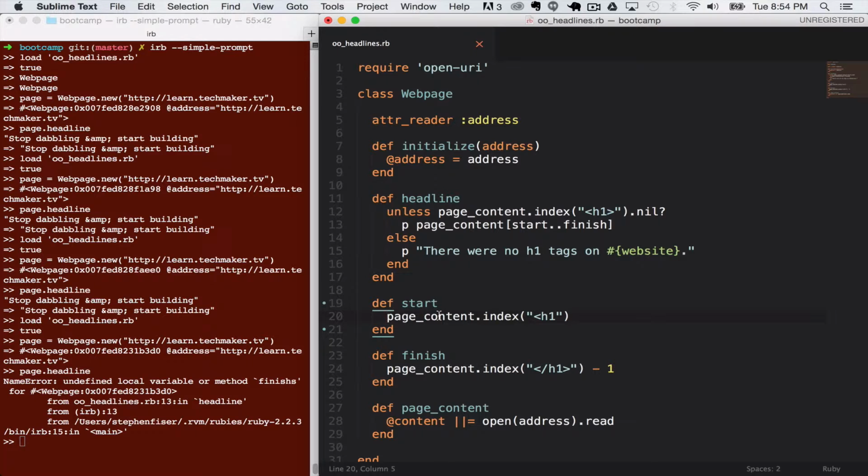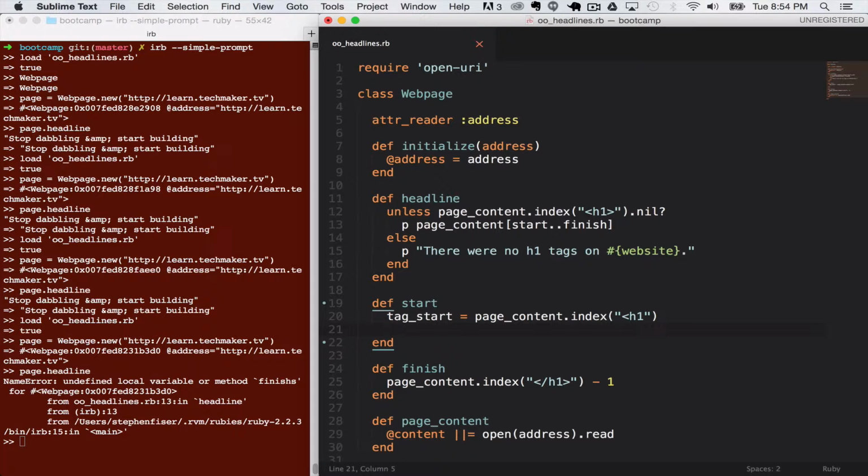What this really is, is the start of the tag itself, so I'm going to call it tag start equals. And what that's going to give us is a number that represents the position or the index of this starting tag, or the start of the tag rather. Then I'm going to say tag finish equals, let's say, page content dot index, and we'll pass in tag start.